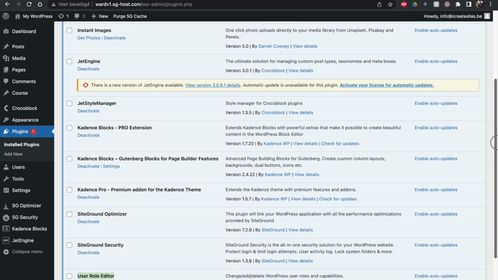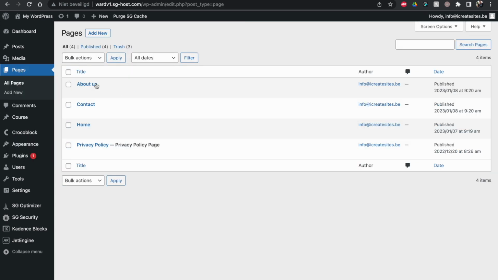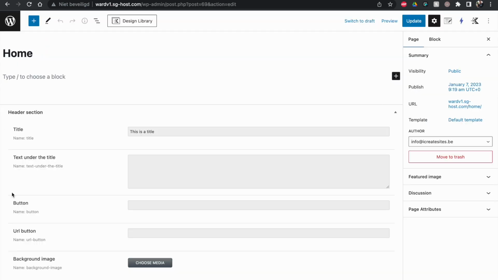So what do I have? I have a website with 3 pages, and each page has some meta boxes or custom fields attached to them, so they can put in a title, a text under the title, then a button like a call to action, the URL for the button, and then a background image, for example, just to give an example.